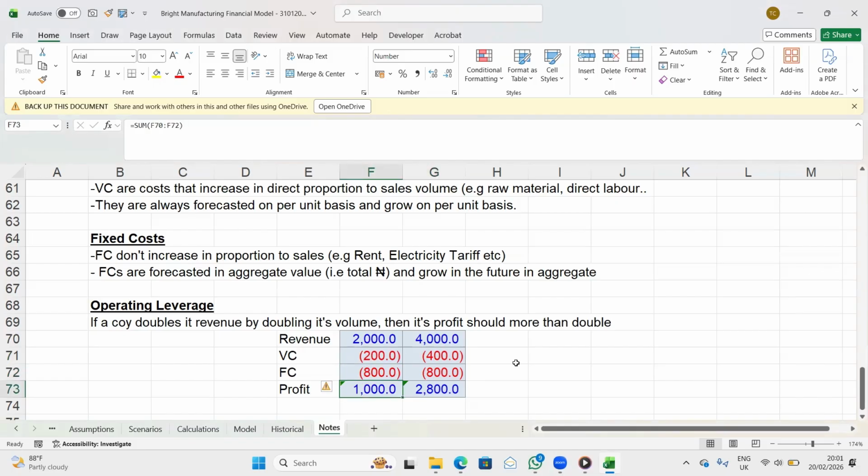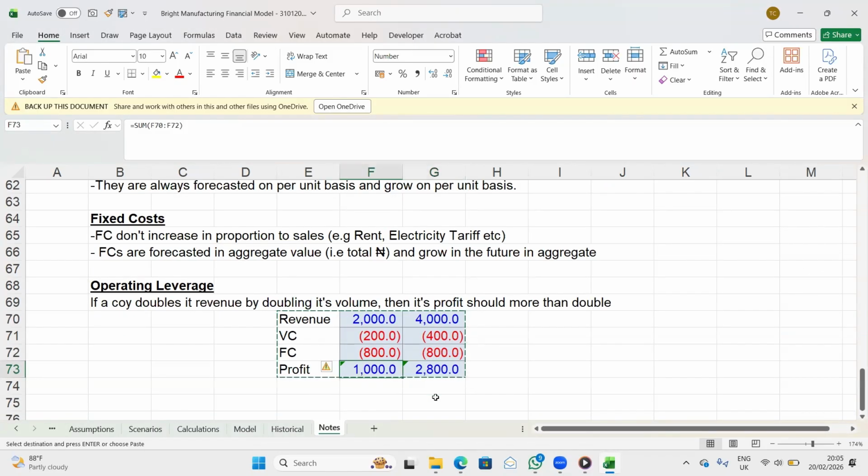At the end of the first year, profit was 1,000. At the end of the second year, profit was not just 2,000, it's above 2,000. So that's the operating leverage. If a company doubles its revenue by doubling its volume, then its profit should more than double. Okay, now explain it in your own words.